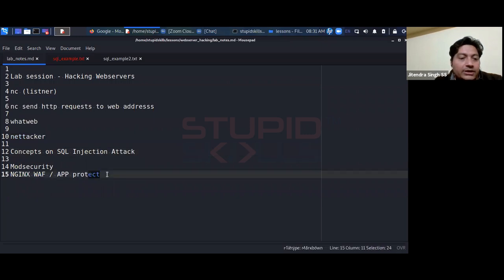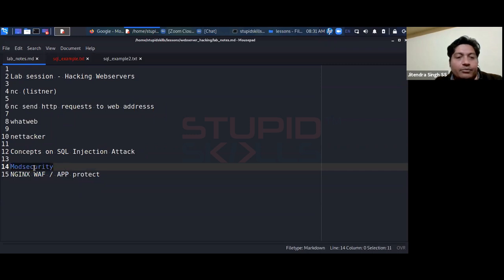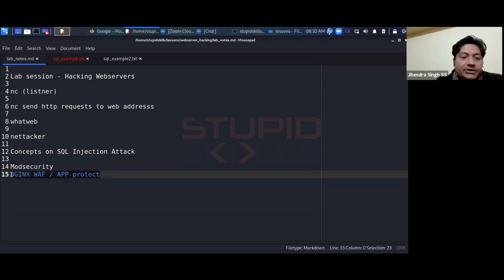Then I'll also tell you about one open source web application firewall, which is ModSecurity. We'll point you to their website. The Nginx web application firewall is actually built on top of it. So people who want to defend their Nginx web servers can make use of that.